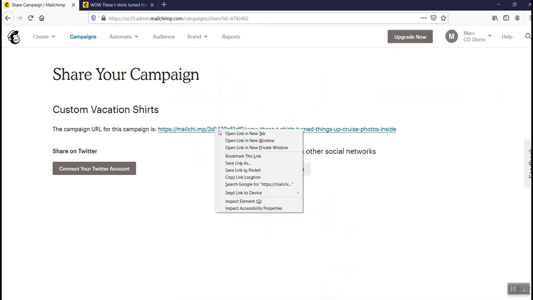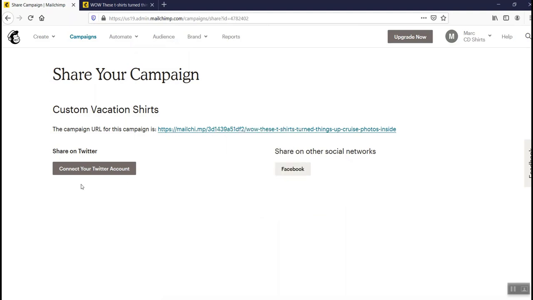You can also share it. This is actually a cool thing to do. You can copy this link and you can share it on Twitter or on Facebook and actually not have to redo everything. You can just click on this Facebook and boom, it shares it right to it. That's pretty cool.